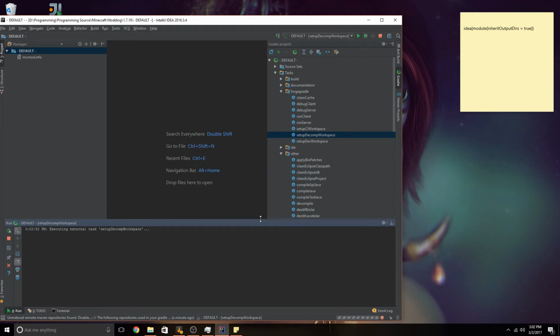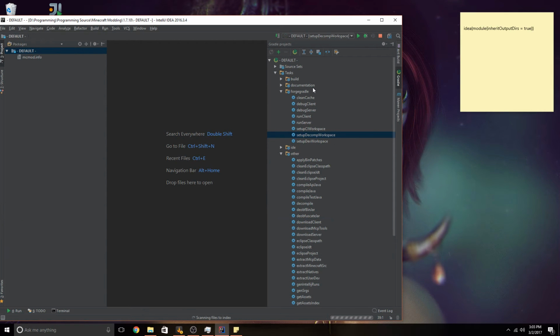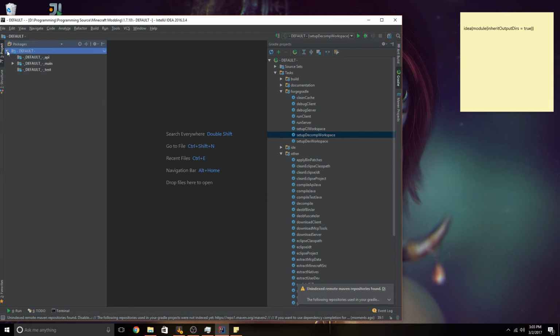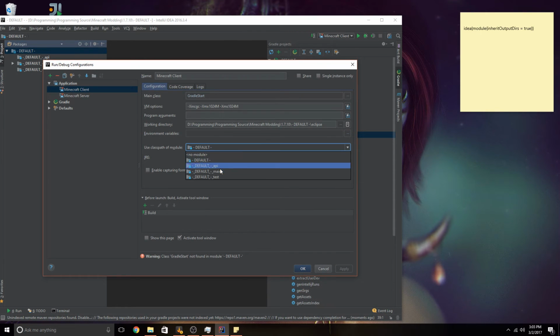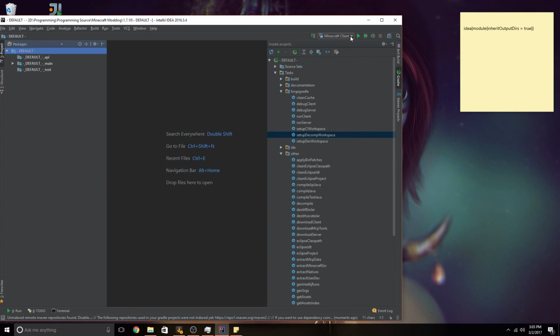Just run the setup decomp workspace again. It's gonna skip like everything this time because it's already got everything now. Oh, it put everything back like this. Great. Okay then. Anyway, Minecraft client, edit configuration, underneath the default main, this is where the Gradle start is. Apply. Okay, you can test it by doing this.